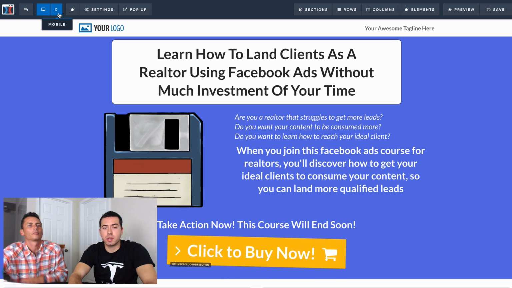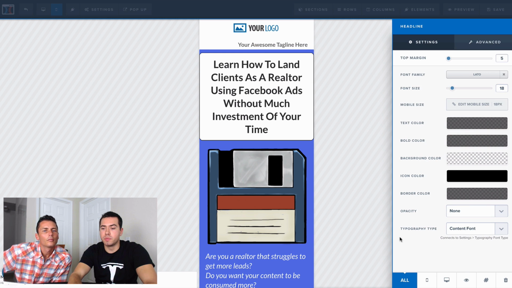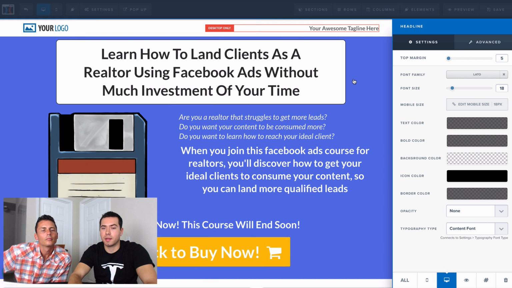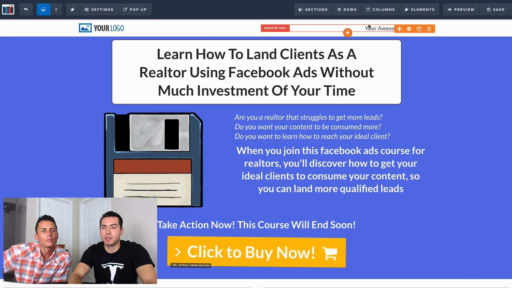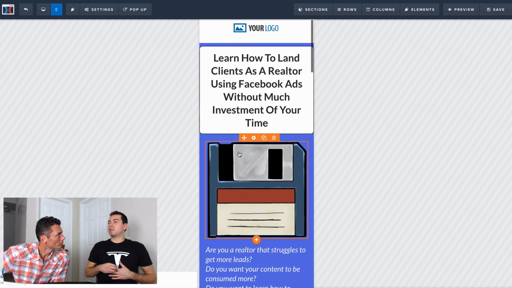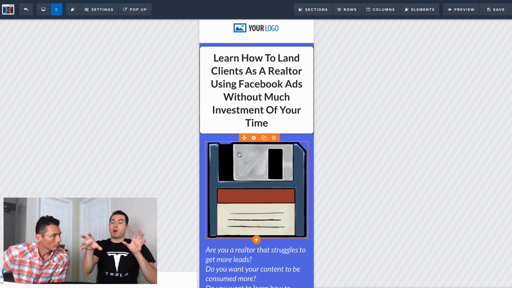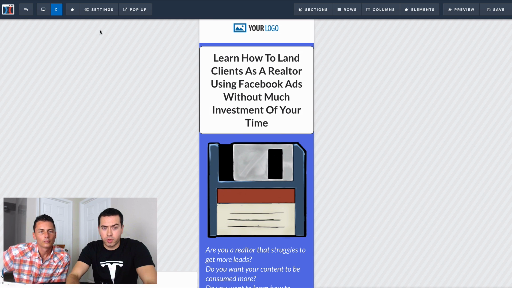Then you want to look at what it looks like on mobile. Let's say you don't want this little tagline to show up on mobile, so we can click here and just make it show on desktop. Now this little tagline is only going to be on desktop, and on mobile it'll look like that. It's a little bit cleaner, with less real estate being taken up. So you can definitely make certain things only show on mobile or desktop, which is really cool about ClickFunnels.